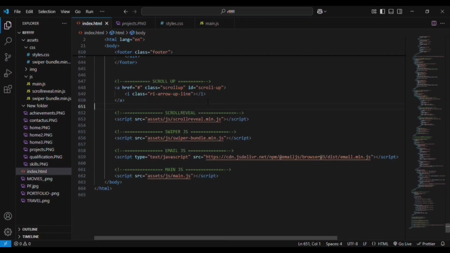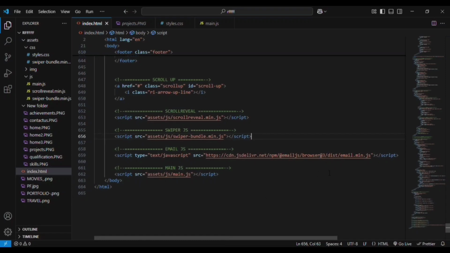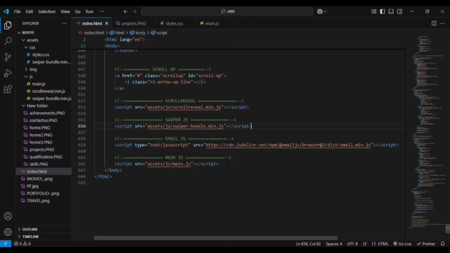Then I have linked the ScrollReveal JavaScript library using the script tag. I've also added the Swiper bundle JavaScript library. Then I've also added the EmailJS one for sending the email. Then the last one is the main JavaScript file, that is main JS. This is the JavaScript file. Now let's go to the contact.